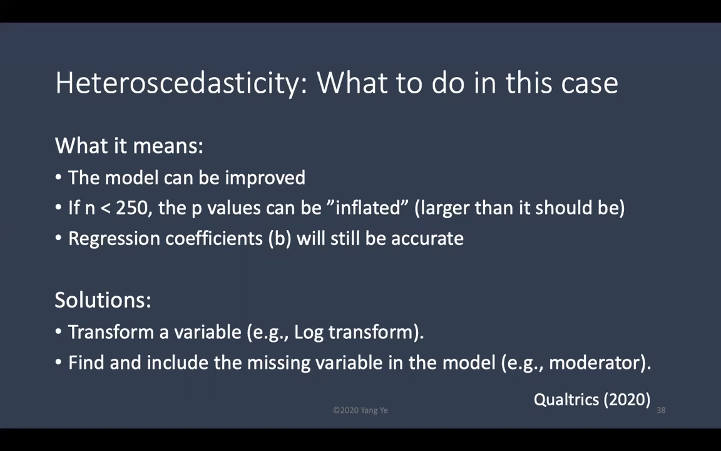The solution is that you can either transform a variable by applying a log function on the variable, so it becomes more evenly distributed, or you can try to locate the missing variable. A lot of these cases are caused by a missing variable in the model, such as moderators. So if you take those variables into account, for example, when you want to predict ice cream sales, you should clearly take into account not just the day, but also the season, right?